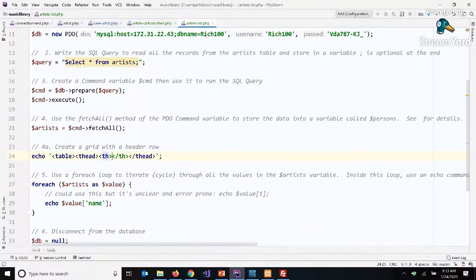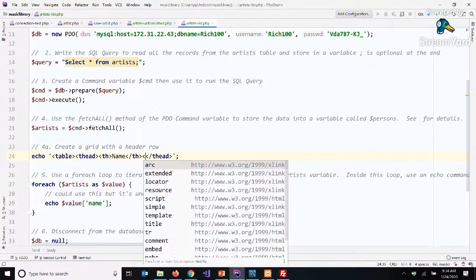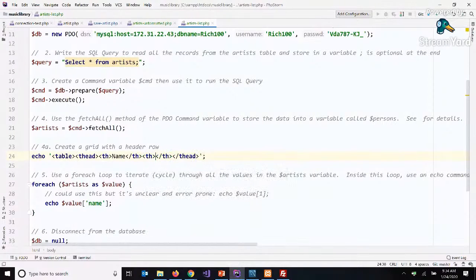So we're going to put it in TH tags. So our first column heading will be name. And we'll open another set of TH tags.